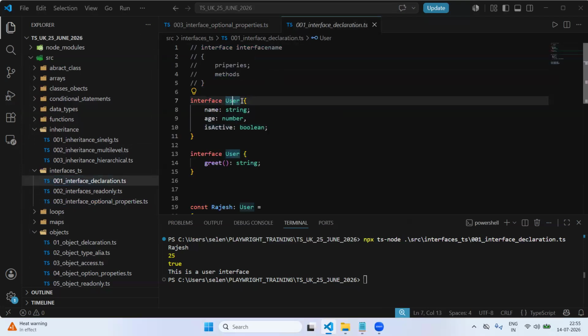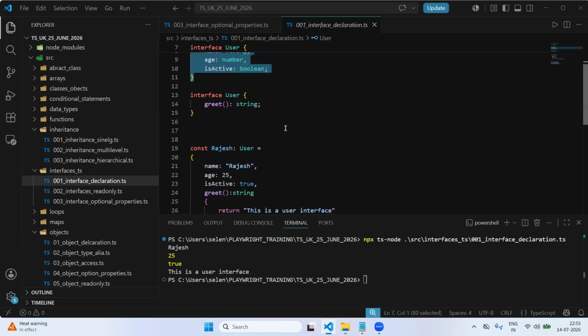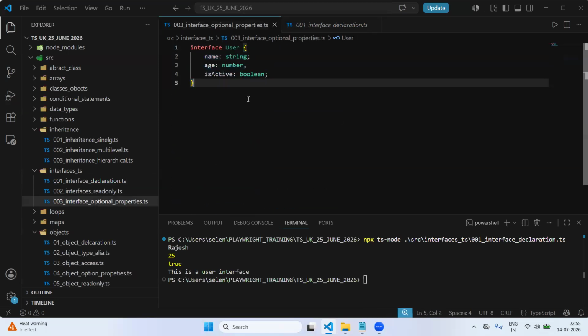Since here User has three properties, whenever you are creating an object for this User interface, you must assign the values for all three properties. If you don't assign, you will get an error. But if I want to make something optional, suppose in this case isActive, I want to make this optional because I don't want to give the isActive flag always. Every time I want to give only name and age, but isActive is optional for me. Sometimes if required, I will give it. If not, I'll ignore it. So you can simply use this question mark to make this property optional.